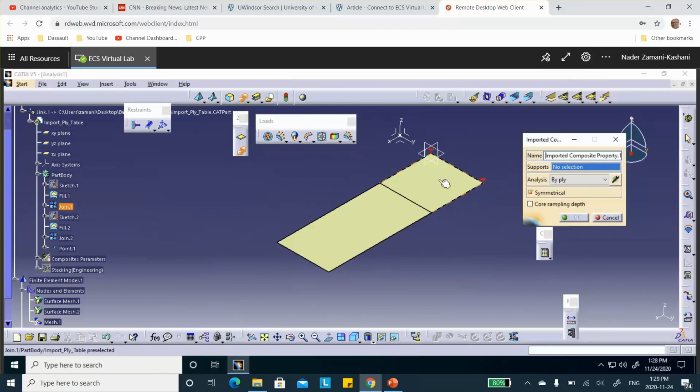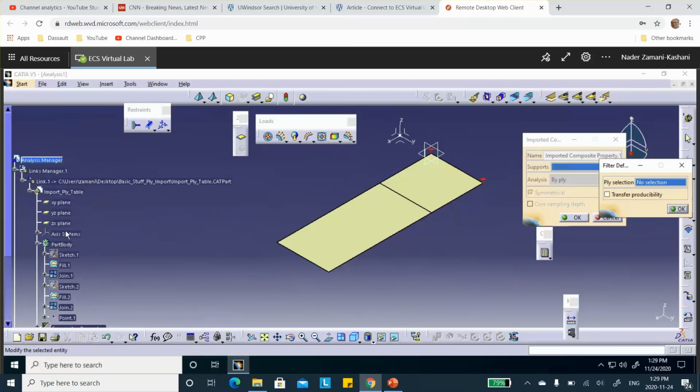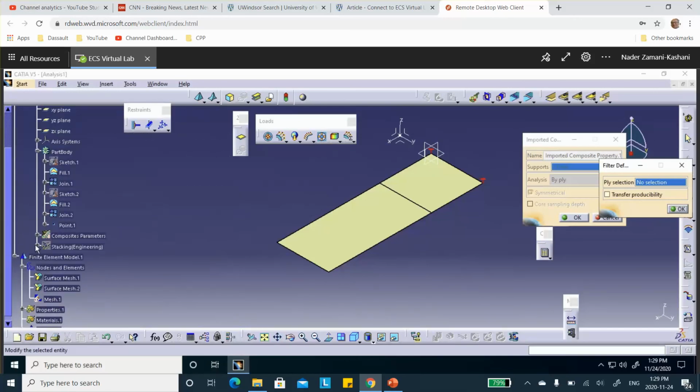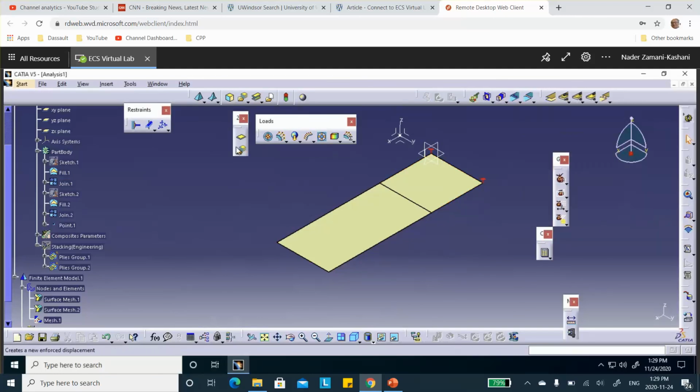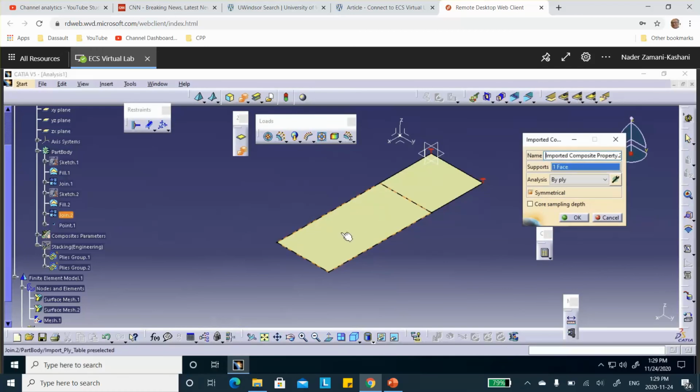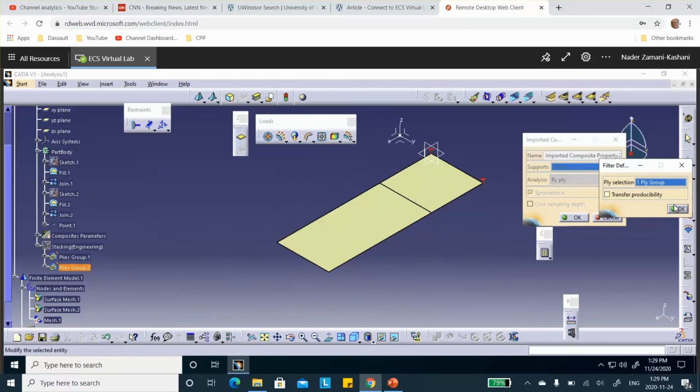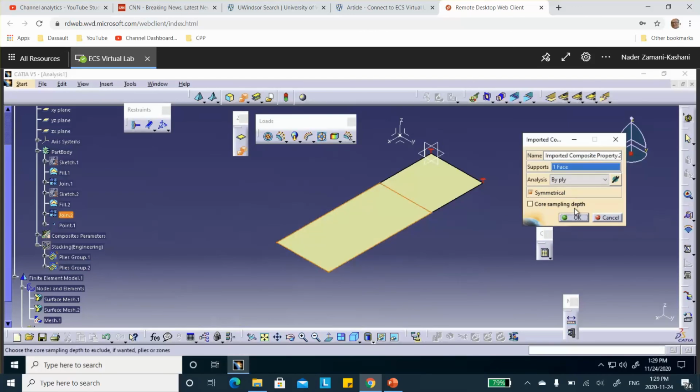The support, we have to do it twice, one for this basically ply group, and then for the other ply group. So the surface is here, ply group, and it was ply group 1, I believe. Yeah, ply group 1. Okay, I will keep this symmetrical as a check. Then another one, this is the surface, this is the support, ply group 2. And once again, I'm going to check it.